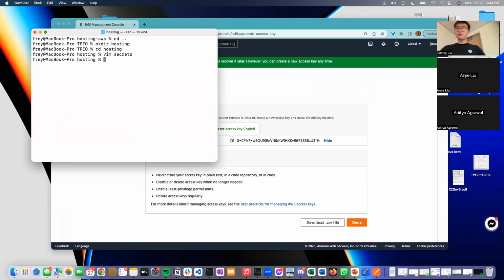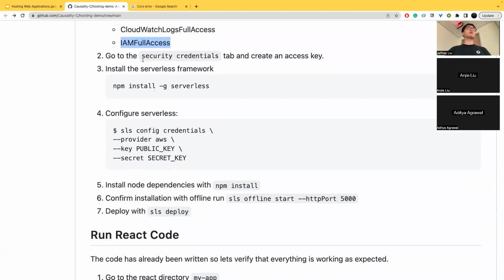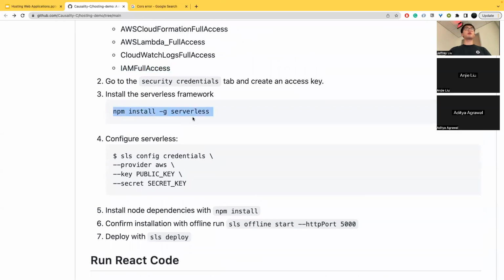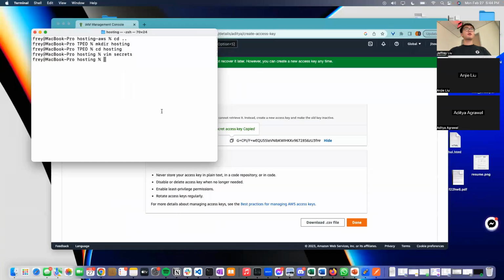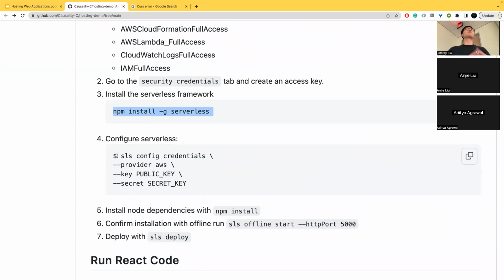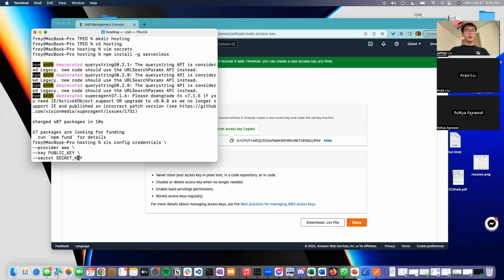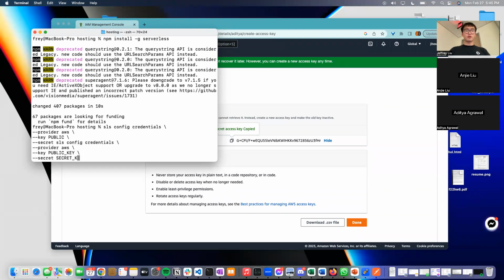So you save that. And what I need to do is configure my serverless. First of all, I need to install serverless right here: npm install -g serverless. I already have it installed, so it's not going to take too long. And then I need to configure serverless using these credentials right here. So I will type in this command. You guys can copy it as well. And then fill in the public key and private key as the ones that they gave you.